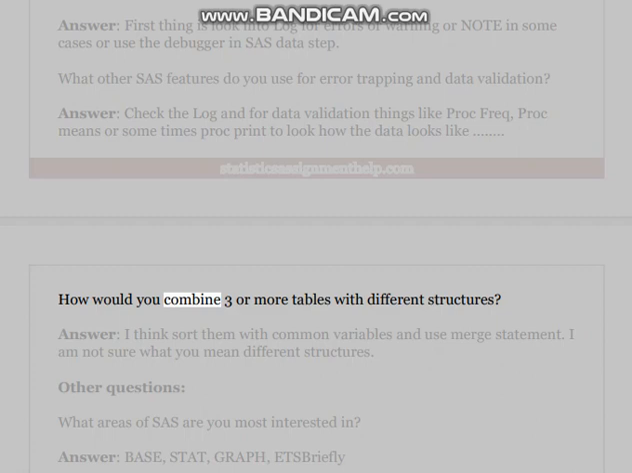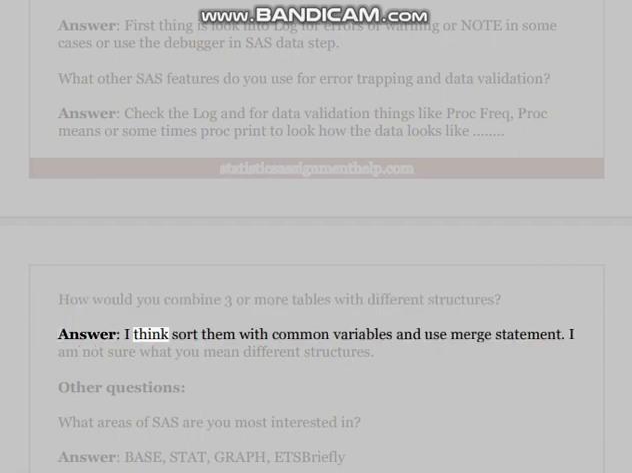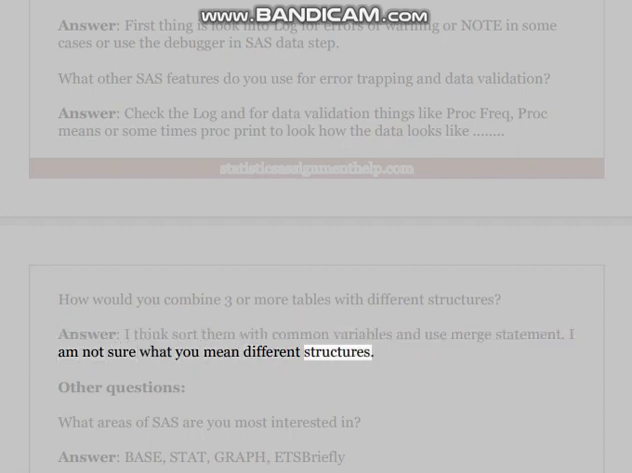How would you combine 3 or more tables with different structures? Answer: I think sort them with common variables and use the merge statement. I am not sure what you mean by different structures.